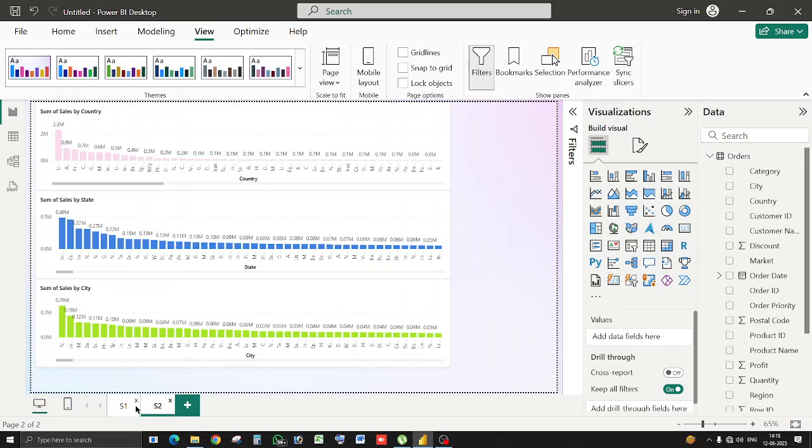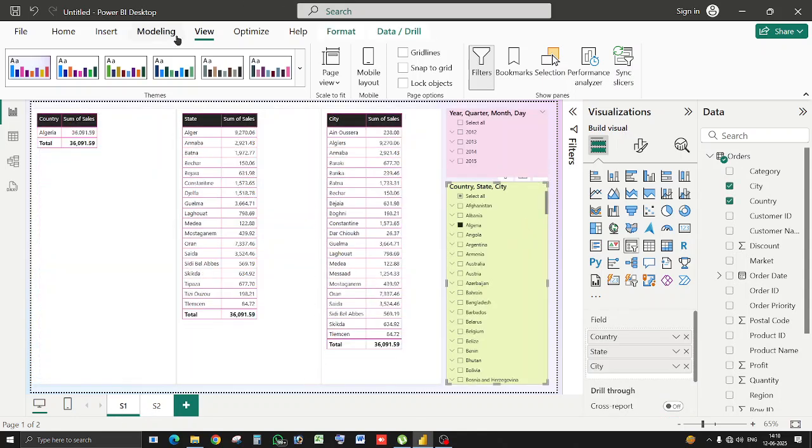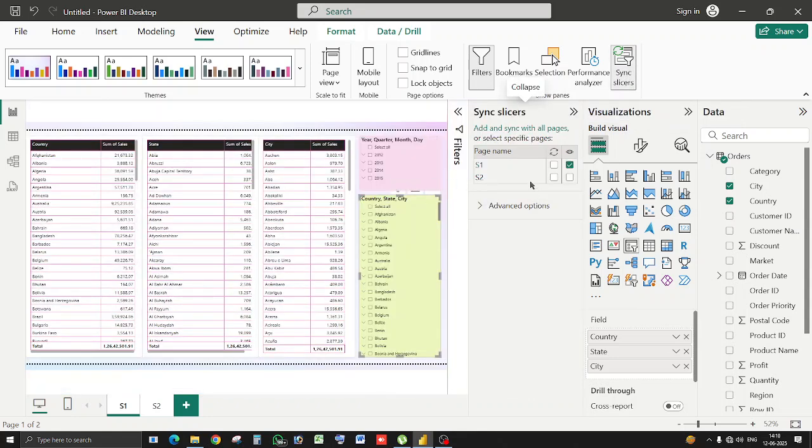Okay, for that what we have to do, we have to select the slicer, then go to view tab. In view tab now we have an option called sync slicers available. Okay, just click on that. So when you sync the slicer, it will show you all the sheet names which are available here. Okay, so I'll just select, I want to sync the slicers to S1 to S2 sheet now. So now any changes from S1 reflects in S2, and if any changes in S2 reflects in S1 now.